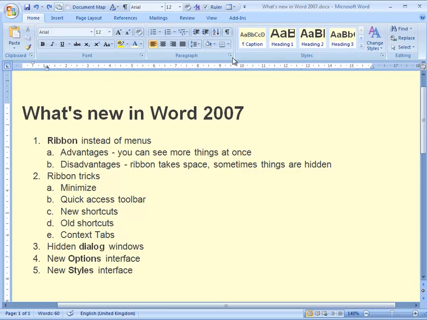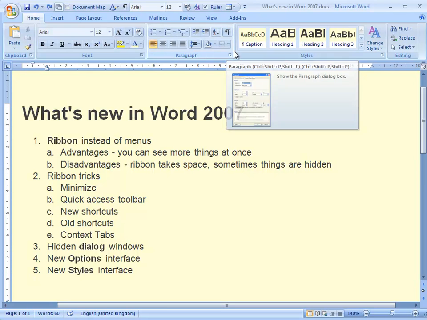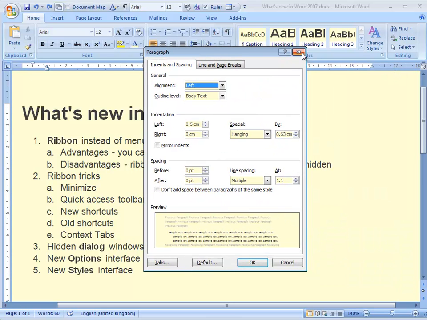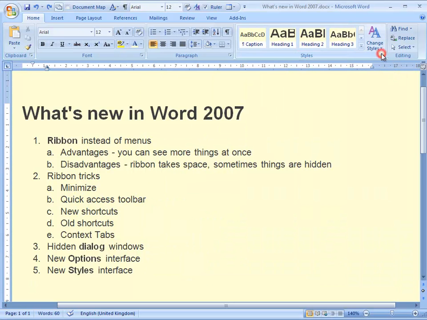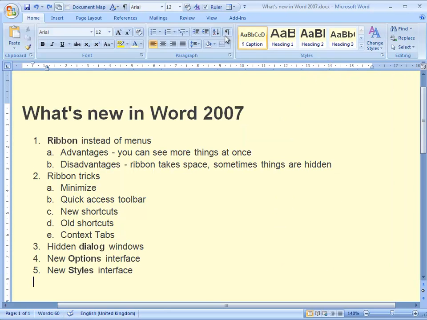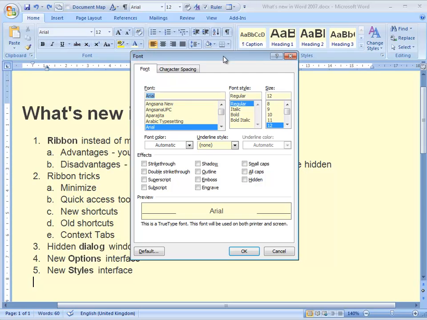On the ribbon, at the bottom of some sections, there are these little barely visible buttons that you can click on to open the old dialog boxes. So for instance, I click on here and that opens the paragraph options. I click on here, that opens the styles options. I click on here and it opens the font options.